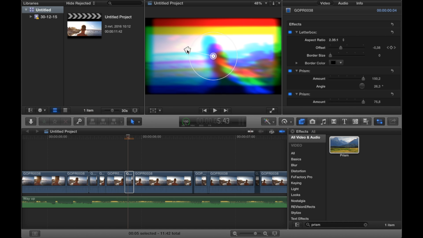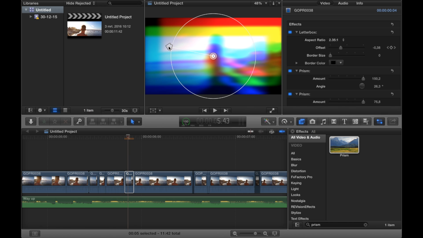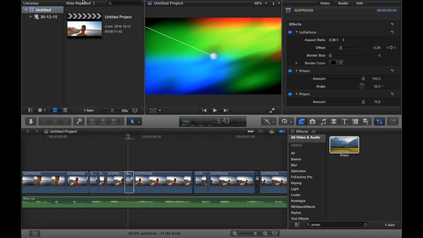You can choose the amount and the direction you want. You can go very subtle, or you can go crazy and just drag the whole thing out of it.